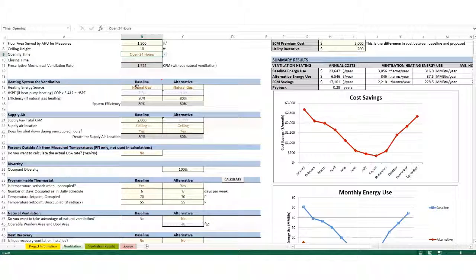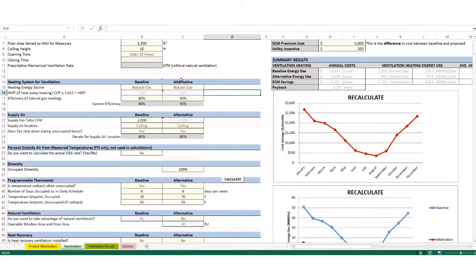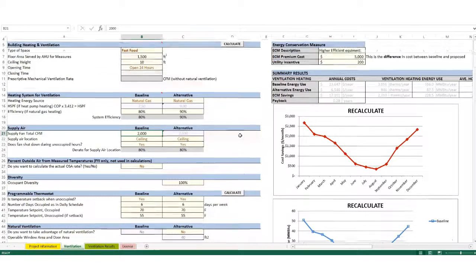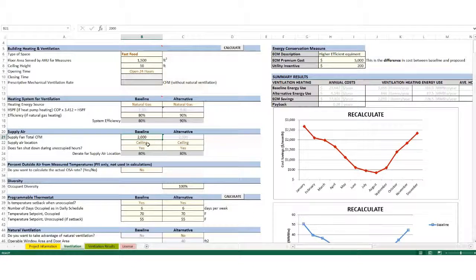When you want to look at equipment efficiency upgrades, let's say they're being served with a gas pack, so it's natural gas at 80%. Let's say you want to consider proposing a 90 plus, a split system. And let's say for this 1,500 square foot fast food, we put in a 5-tonner, and the supply air is at the ceiling. The ventilation code requires us to derate by 80% for ceiling supply locations. So this calculator will automatically do that for you.